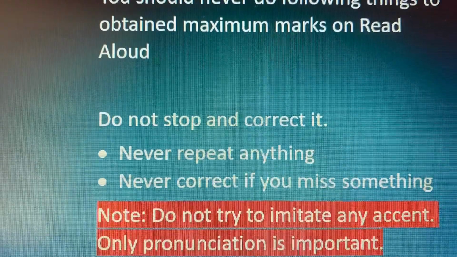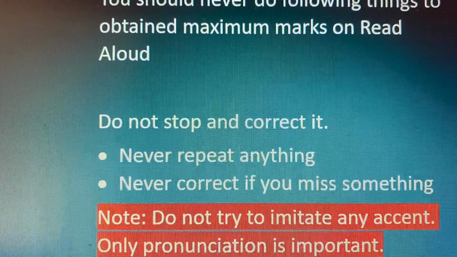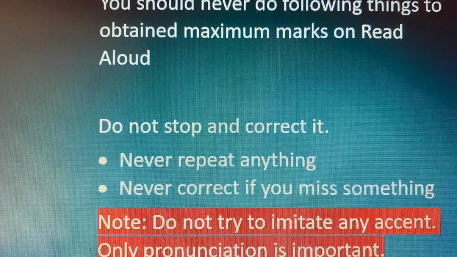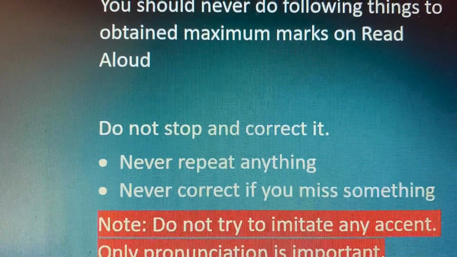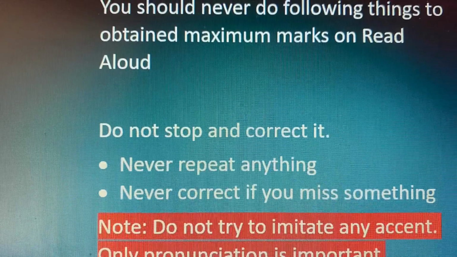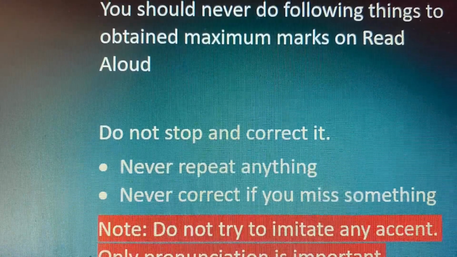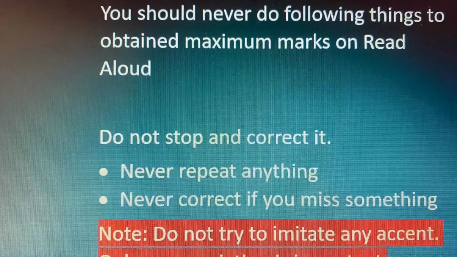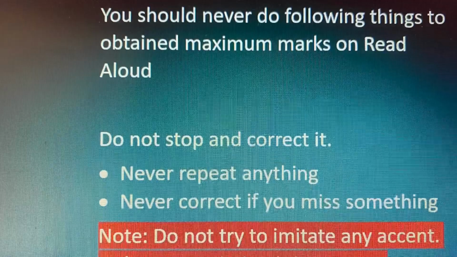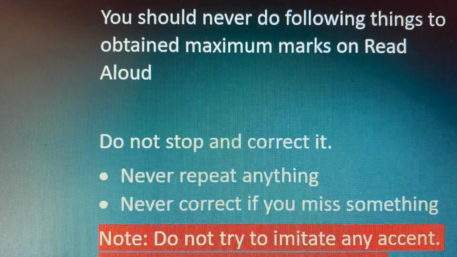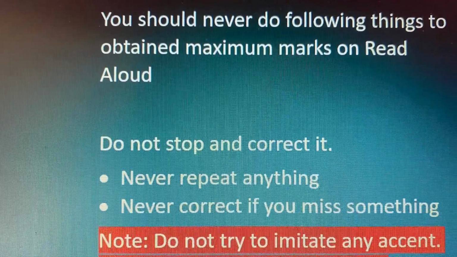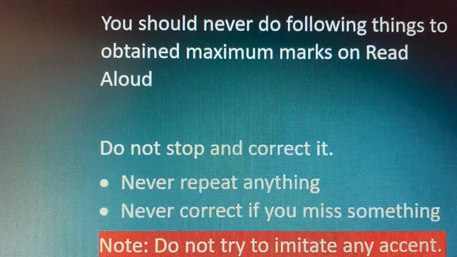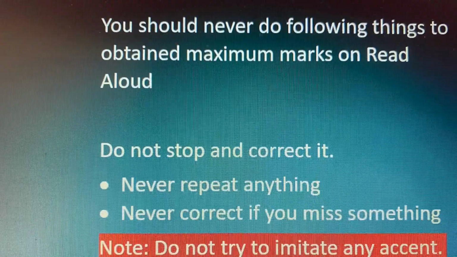Here, pronunciation plays a vital role. You should be as clear as possible and pronounce every word correctly. I have seen most non-native speakers try to imitate or copy the accent of native speakers. But you should not do that. Here, pronunciation is important rather than accent. Be clear and pronounce each and every word correctly. Do not try to copy any accent.